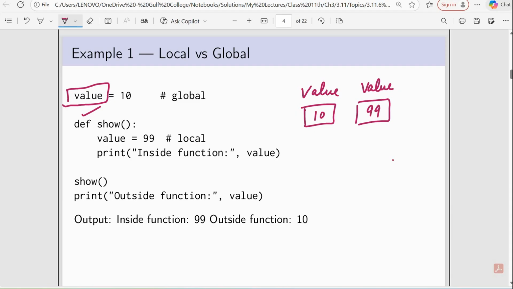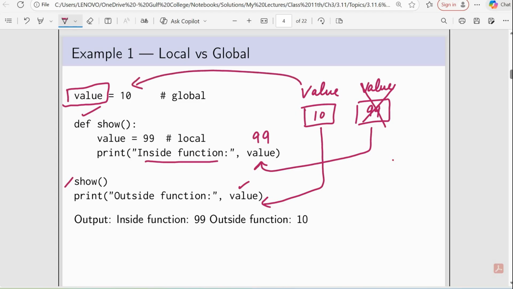Okay, local variable, and print inside the function, value is 99. They will display here 99. After this function is finished, these variables are finished. Okay, next one is show. When you call this show, it will show 99. Print outside the function value. This value will display from this point that we have declared outside here. That is global variable. Okay, output inside the function is 99 and outside the function is 10.